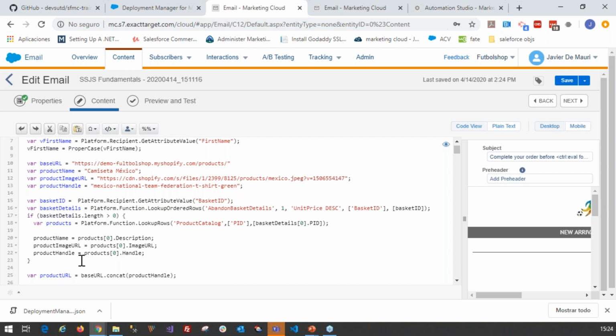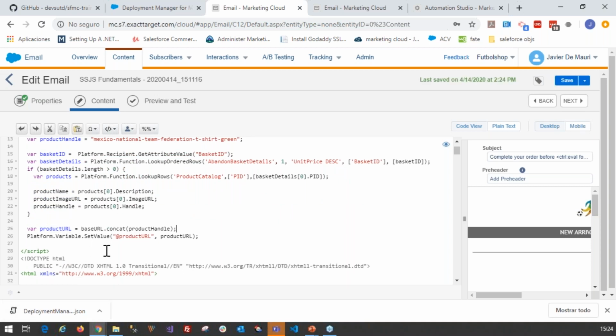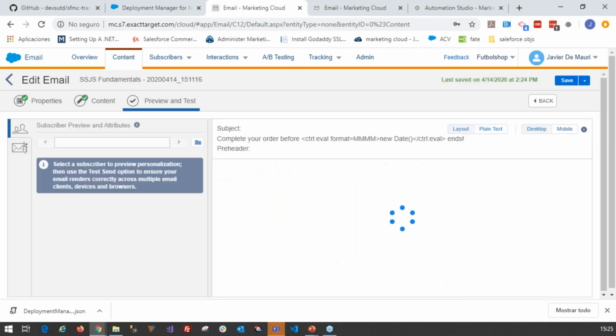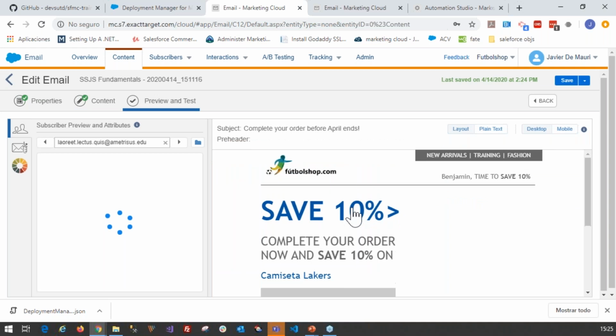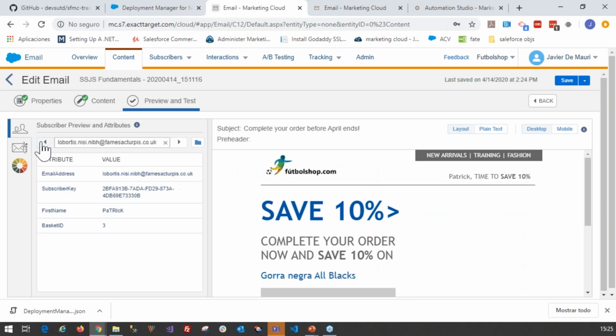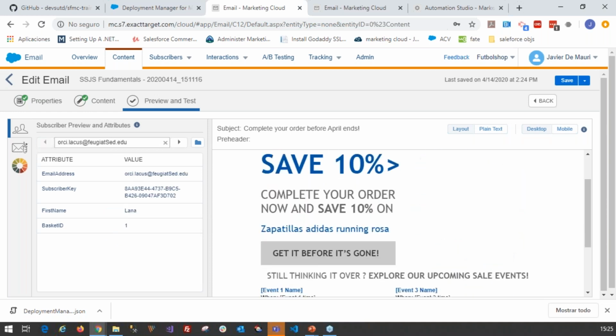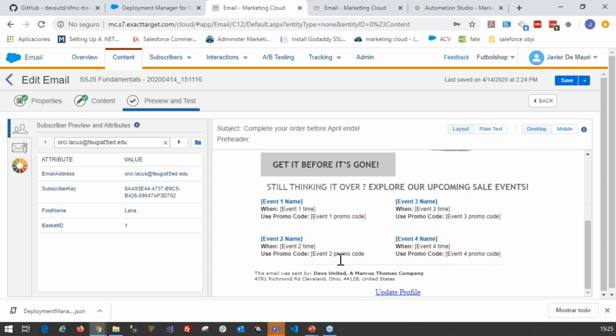So here we have the information, and then we build the product URL, and we have the set value for the AMPScript link wrapping. Let's see if this works. Okay. Nice. Okay. So we made this section dynamic. Let's go to this one below here.